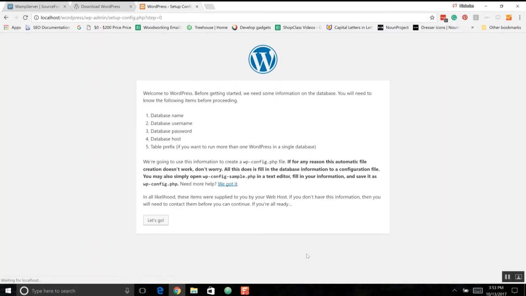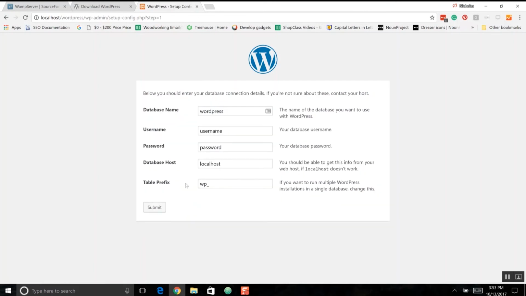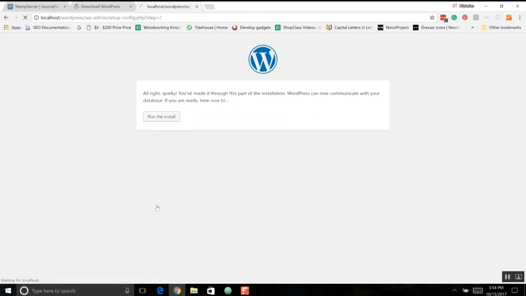Click continue. You need to know your database name, username, password. So MyDB is the database name, root is the user, there is no password. And now I click Run the Install.